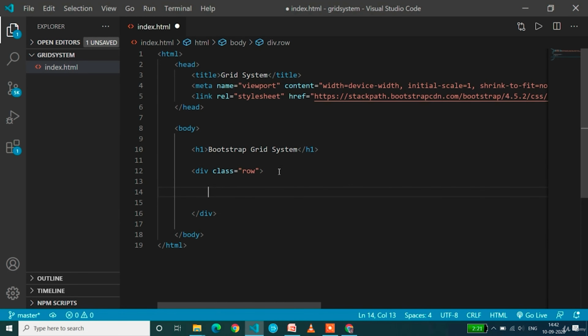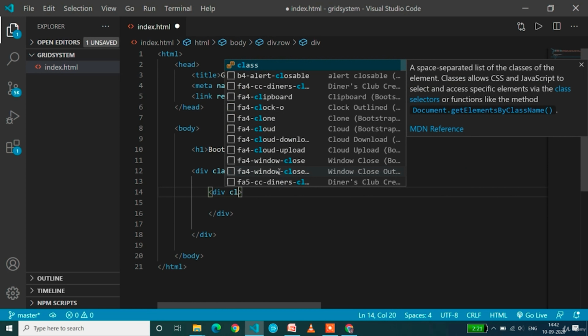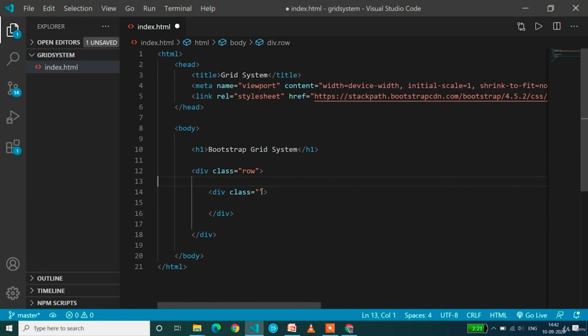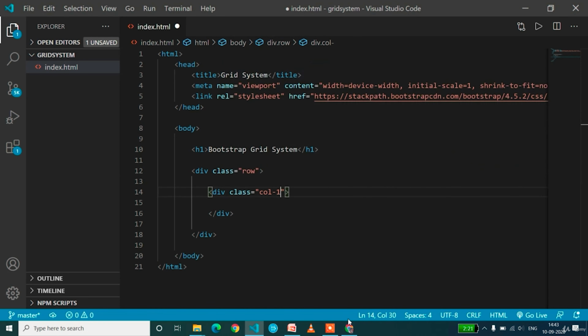So I will write div, first we have to write class. So in this class we have to write col-1, control S. So this is the row and this is the first part. For the first part we have taken only one column. col-1 indicates we are taking one column for this div.